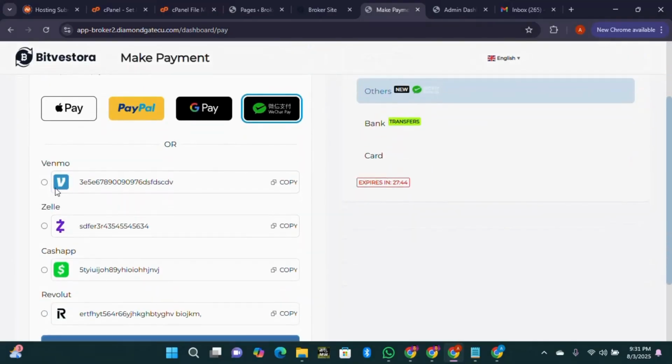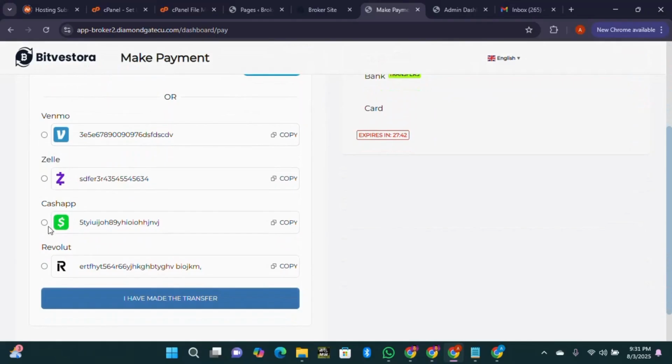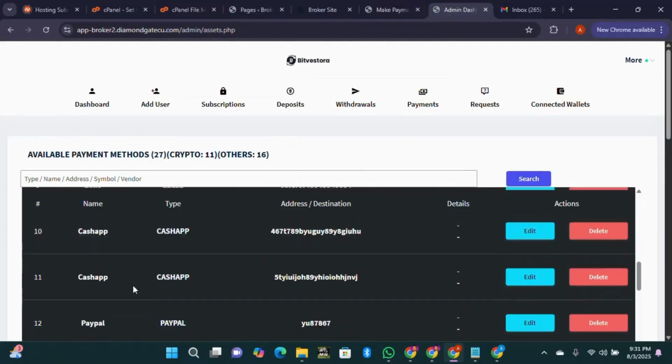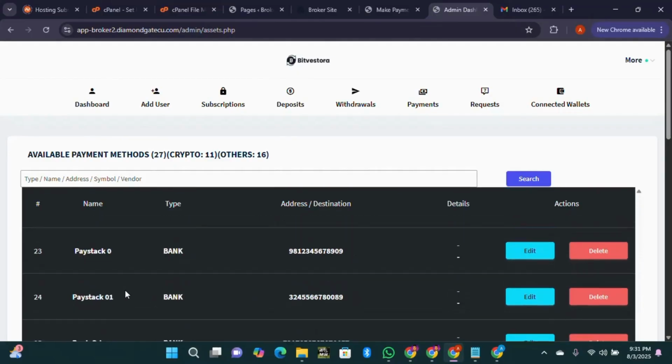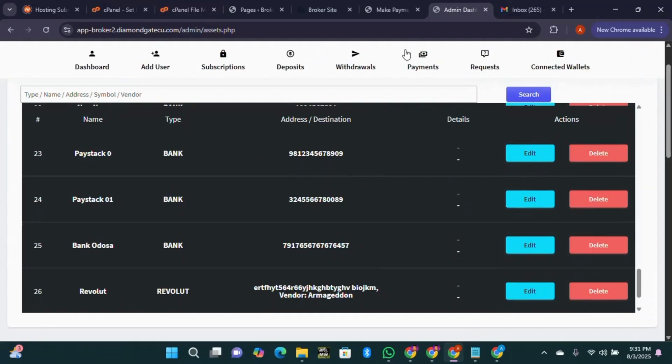So that's that. And if you want to make use of Venmo, Zelle, Cash App, and Revolut, you can do all that. All you just need to do is put your information right here. Everything can be set right here. As you can see, everything is right here. You can set everything up.